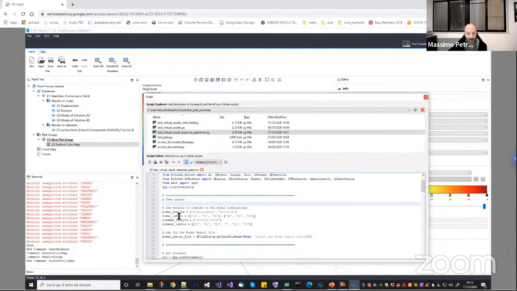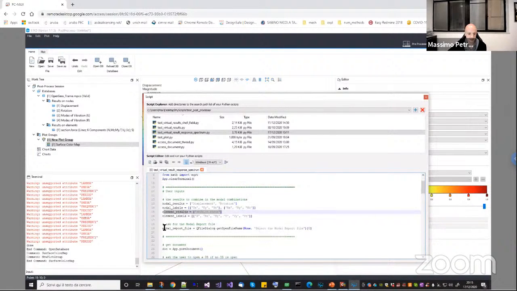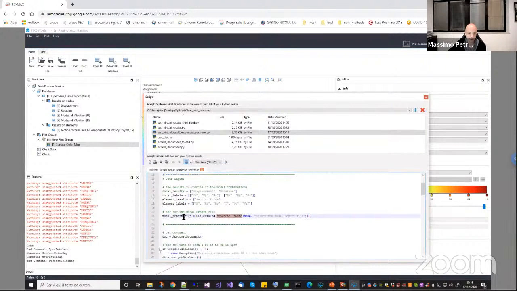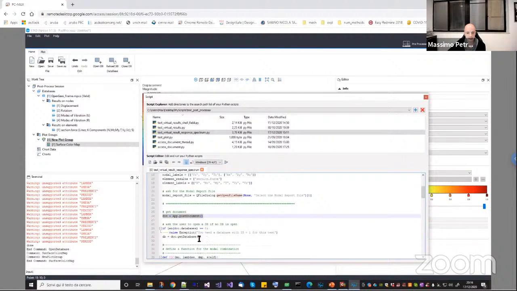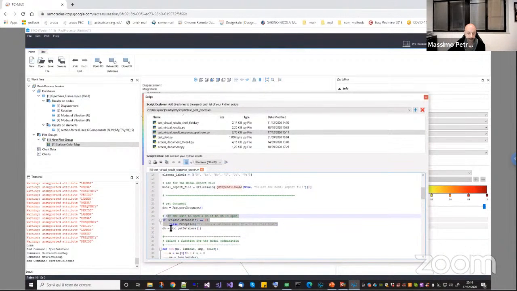And then, for example, here you can say, okay, for the modal combinations, I want to combine displacement and rotations for the nodal responses and section forces for the element responses, okay? Then you can write some code to interact with the user. For example, here I'm using a code to open an input dialog where the user had to choose the modal report file, okay? Then once I do this, I get a reference to the current document, which is this one. I get a database. If there is no database, I will throw an error. So I get the database.